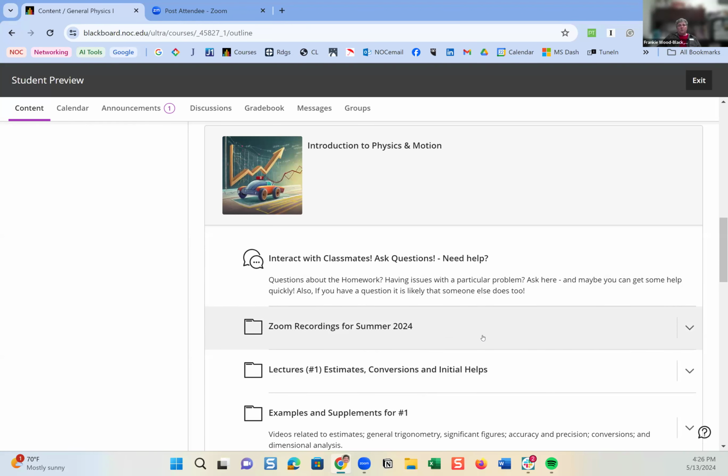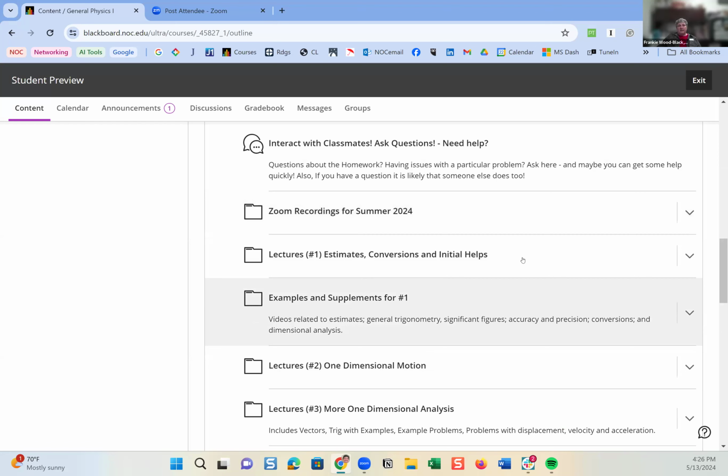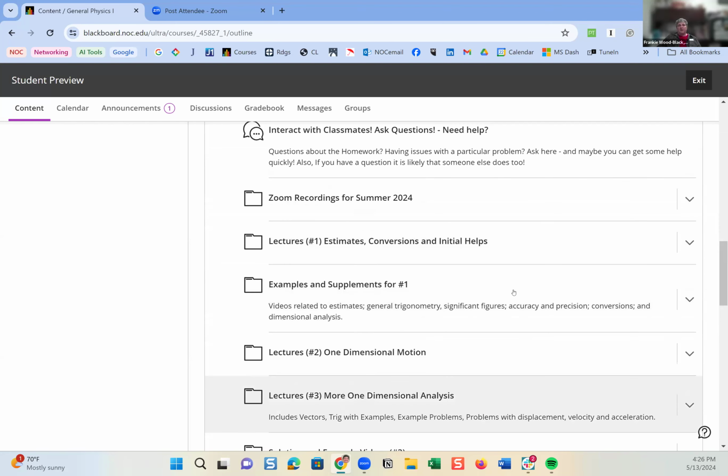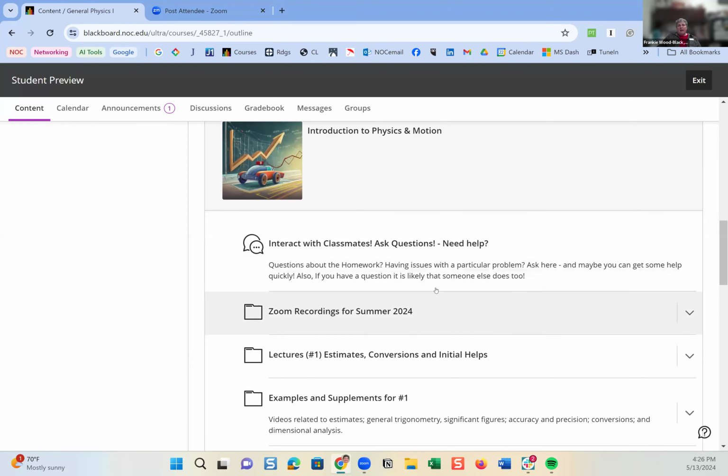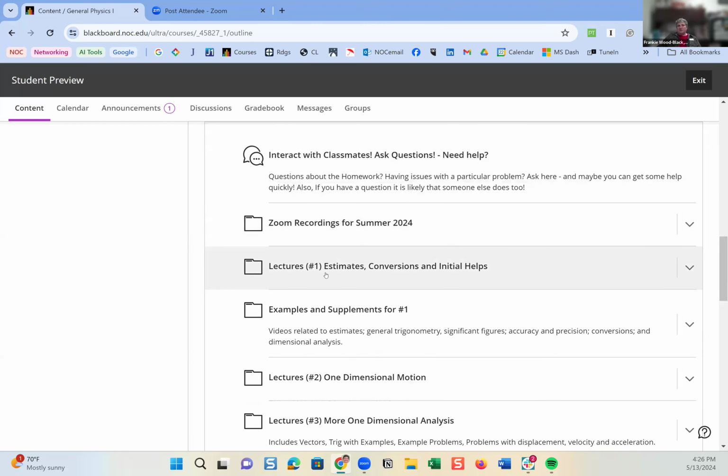So what you'll want to do, as you'll see as we go through here, is I've broken them up into chunks. The first set of lectures are on estimates and conversions. Typically I will have a folder that has the lectures in it, and then a folder that has examples, supplements, and YouTube videos that are related to it. I do like the organic tutor. The organic tutor has some things in there.